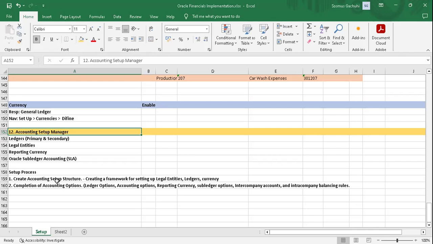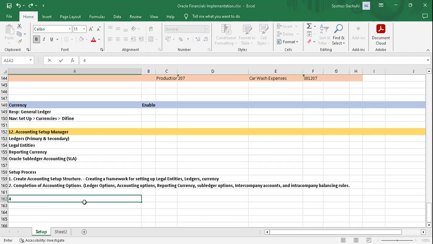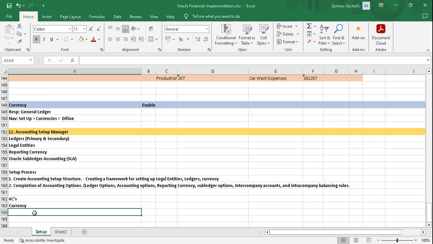Okay, so in short, we have the 4 C's. These 4 C's we talked about. Is there anyone who can name what are the 4 C's? We have one being currency. Yeah, currency. I want all 4, not one.